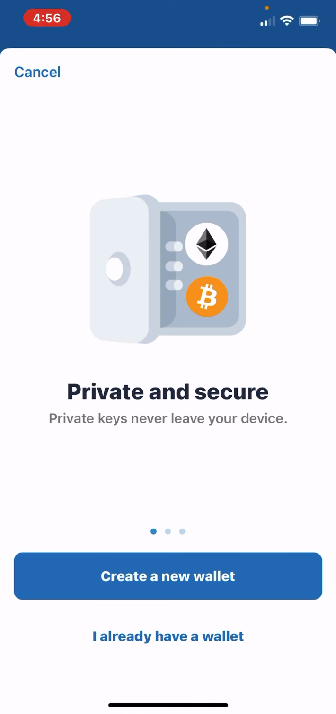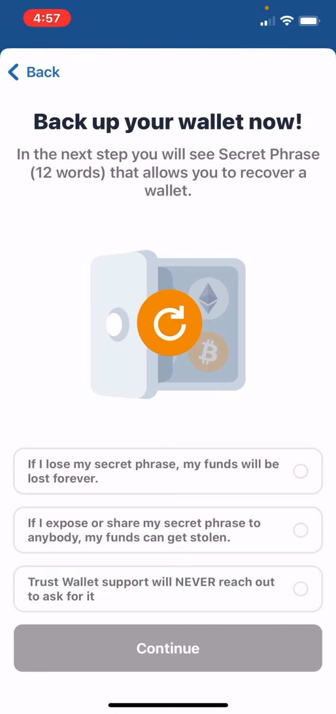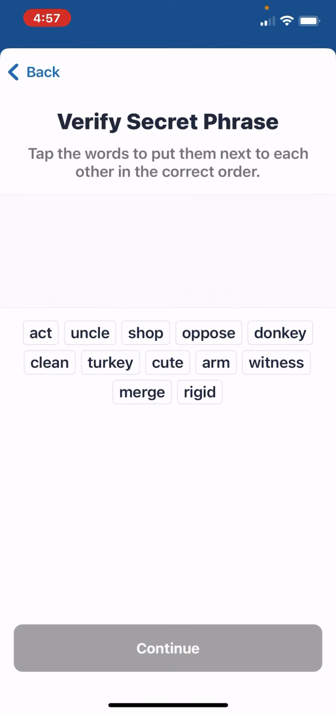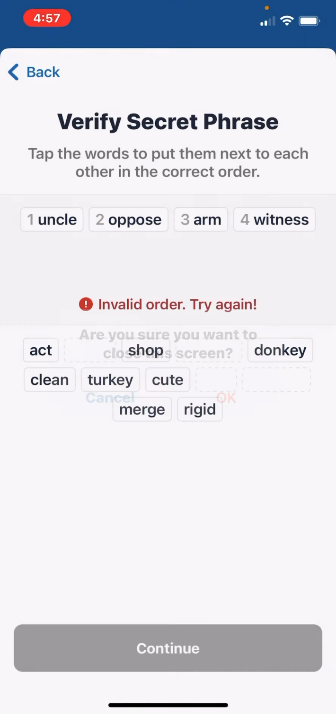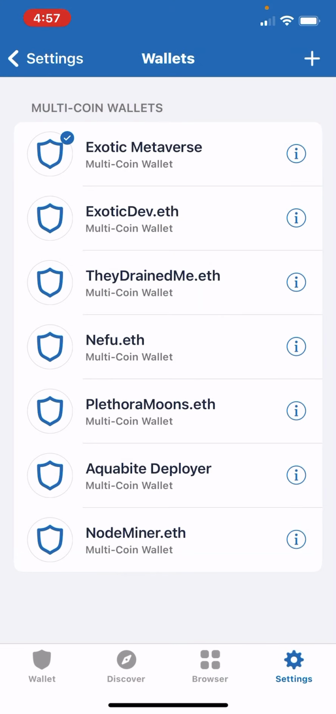So when you first download Trust Wallet, it works on Android and also on Apple. You can either create a new wallet, or if you already have a wallet, you can just transfer your secret phrase over. So you hit create wallet. It's going to ask you to back up your wallet, and then it's going to give you a secret phrase. Once you get to this point, it's going to ask you to put these codes in, and then once you do, you have a wallet. I already have a wallet, so I'm not going to go through that process, but we're going to go ahead and work on what to do.